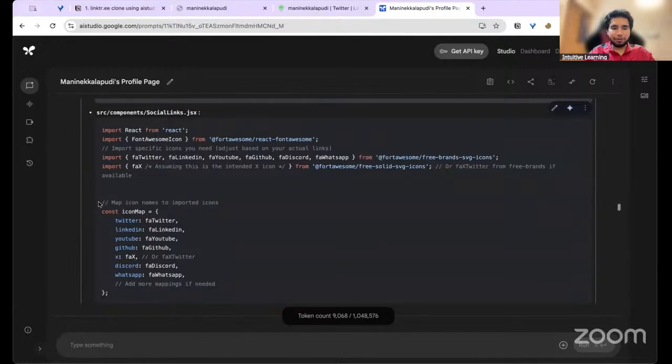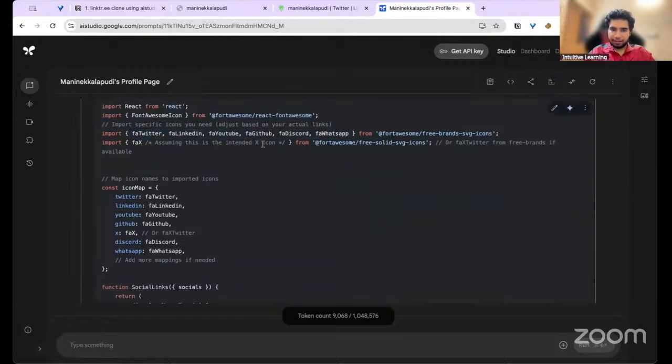Similarly, we have a social links component with the Font Awesome library, Font Awesome icons and some of the popular icons that are part of this library, free brand SVG icons. And then it's importing some other icons that seem to be part of Font Awesome itself.